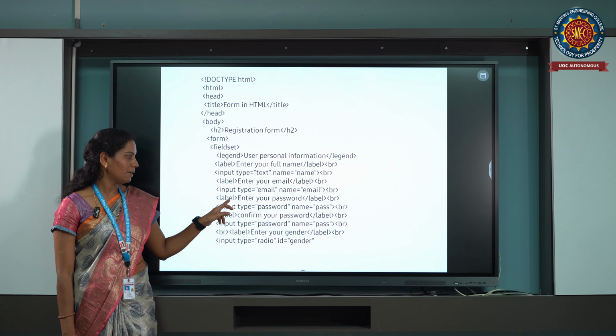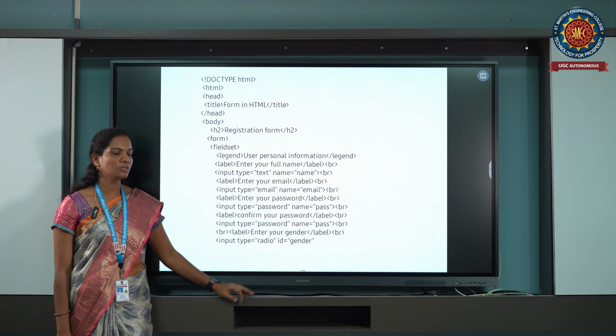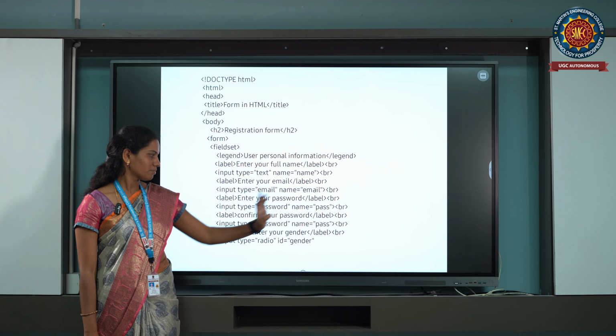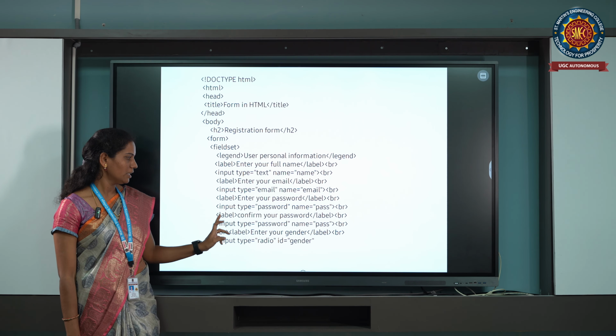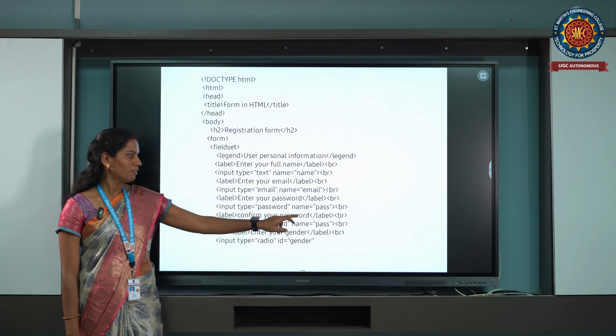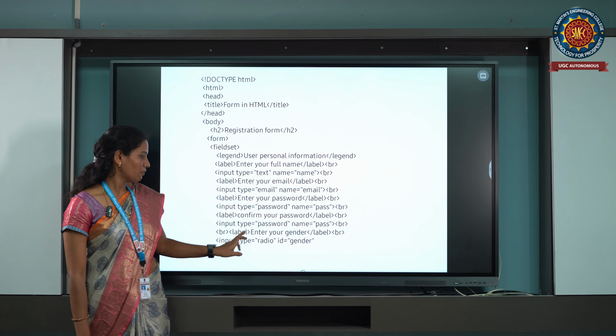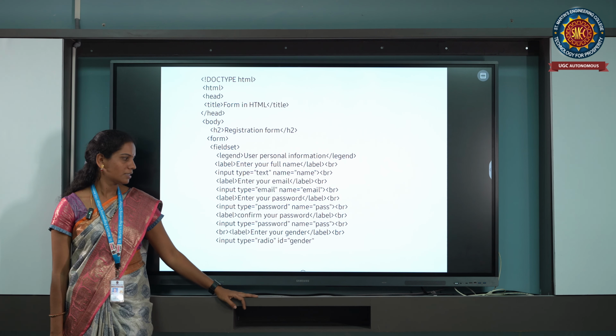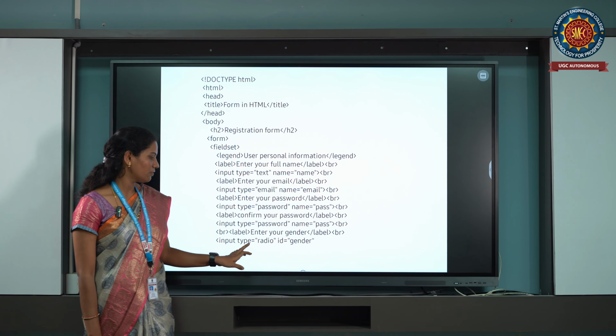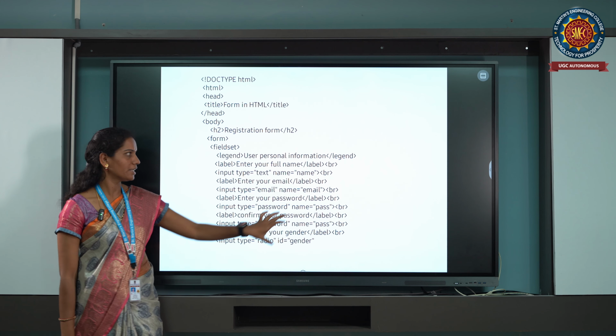Label tag: enter your password, and we are closing the label tag. After that, password, label: confirmation of password. We are closing the label tag. After that, break, label tag: enter your gender. Label close, and we are starting the radio button for giving the gender.